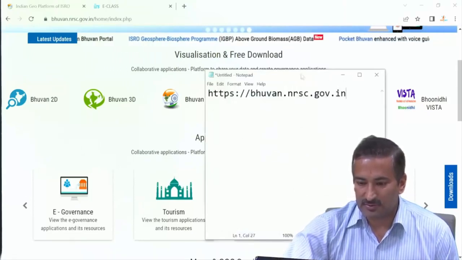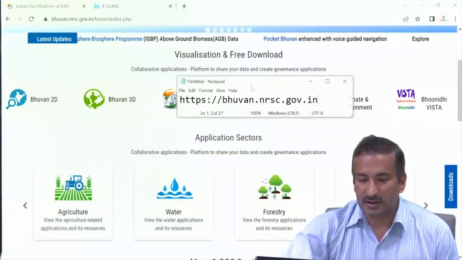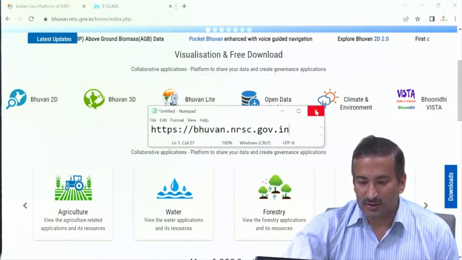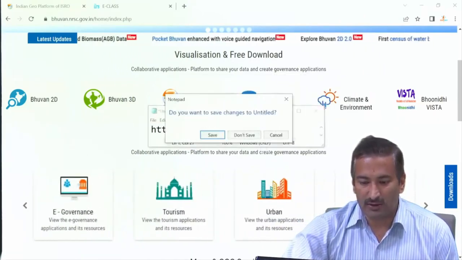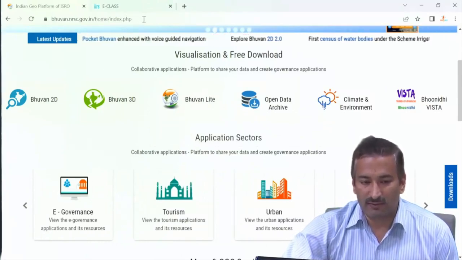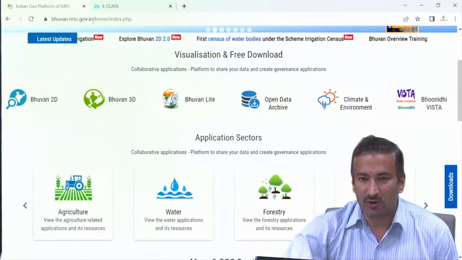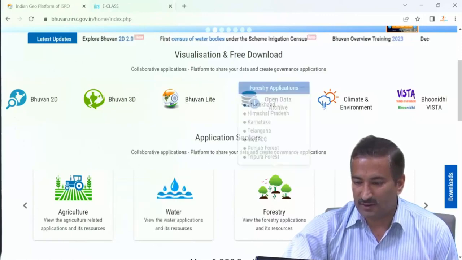I will just display it over here. It is something like https bhuvan.nrsc.gov.in. So this address you have to type in any browser, let it be Chrome. For example, I have taken this Chrome browser. So here, when I type bhuvan.nrsc.gov.in, this interface will open.